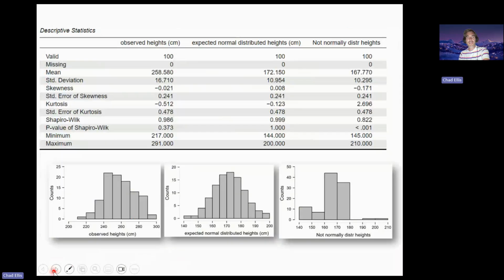Okay, so this is the table here, right? And these are the three corresponding histograms, right? My observed heights is here. My expected normal distribution is that one. And then my very non-normal distribution is on the right there.